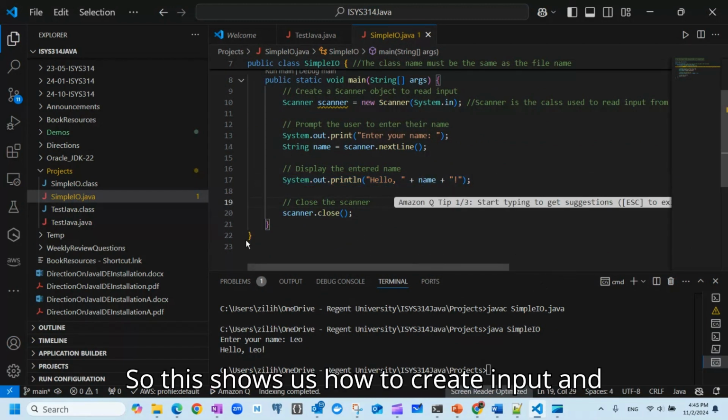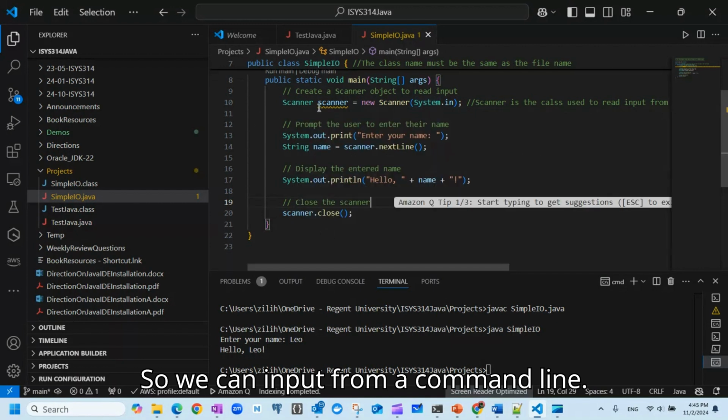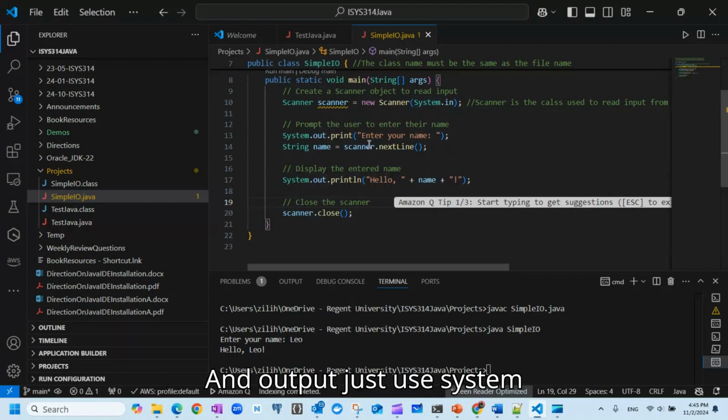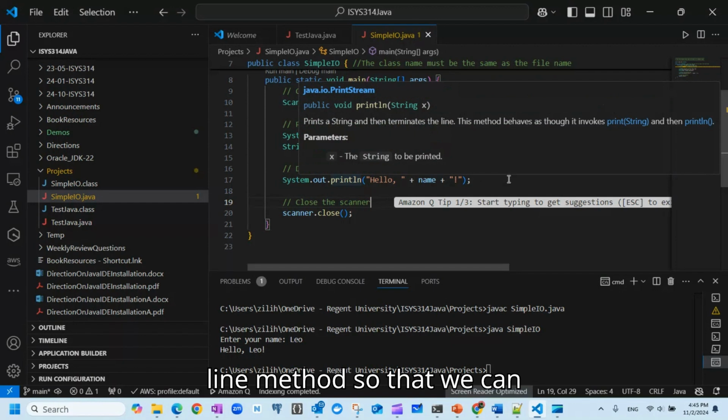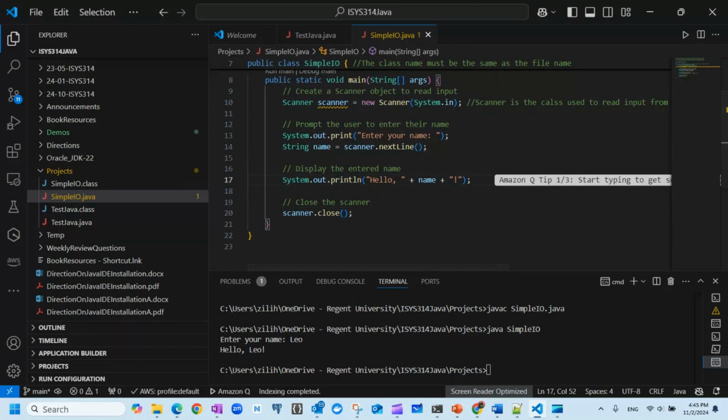So this shows us how to create input and output. Input is a scanner, so we can input from a command line, and for output we just use the System.out.print or System.out.println method, so that we can output on the screen, right?